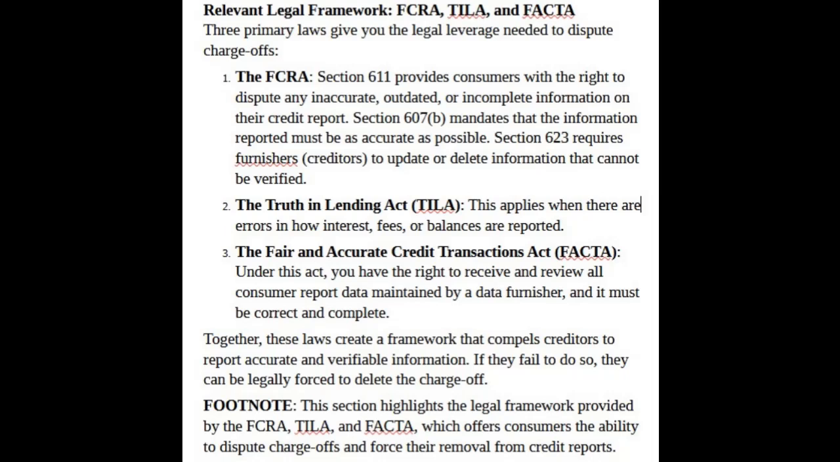2. The Truth in Lending Act, TILA. This applies when there are errors in how interest, fees, or balances are reported. 3. The Fair and Accurate Credit Transactions Act, FACTA. Under this act, you have the right to receive and review all consumer report data maintained by a data furnisher, and it must be correct and complete.